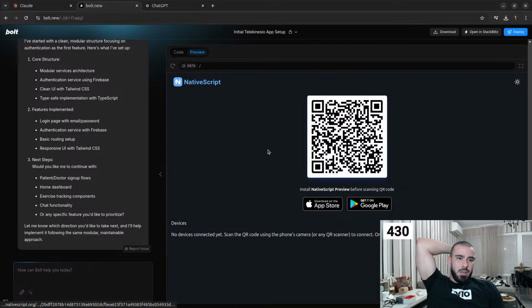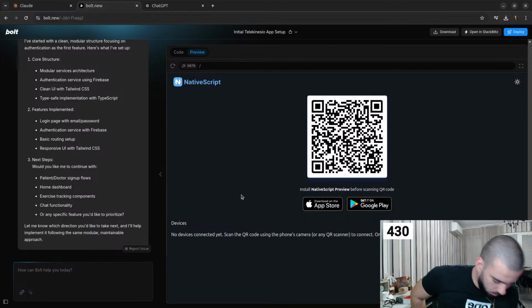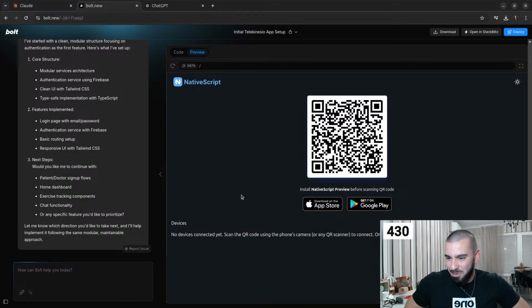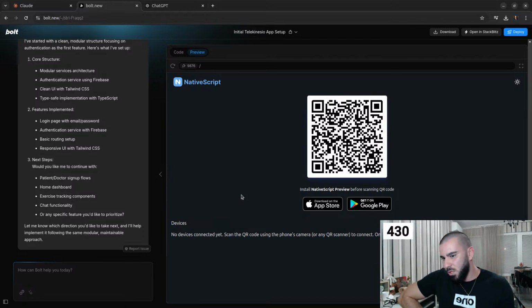Alright, so you have a QR code to download it. No device connected. Scan the QR code with your phone's camera to connect. Once connected, the device should show up there. Wow, is it for real? Let me try to scan the QR code. I don't think anything will happen, but let's see. NativeScript: Safari could not open because the address is invalid. Okay, we'll see. Maybe we'll ask it to emulate it.